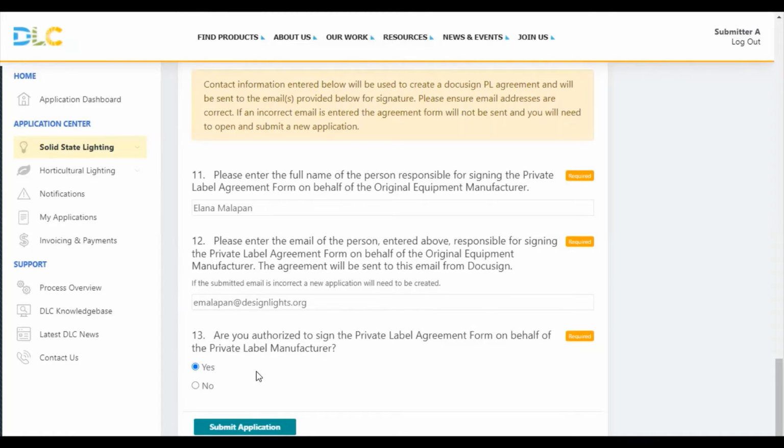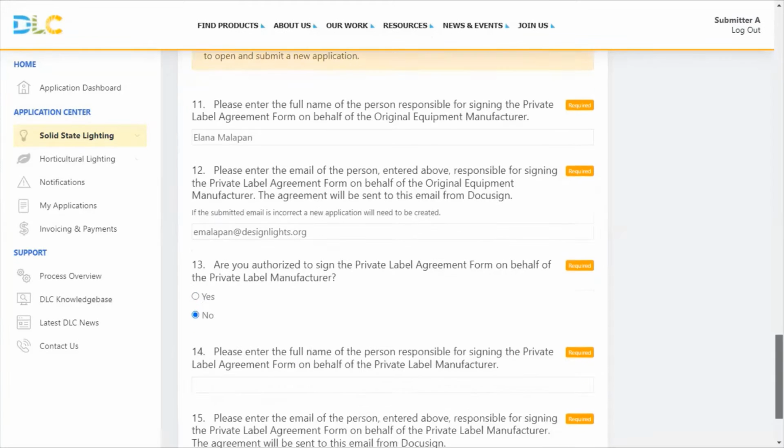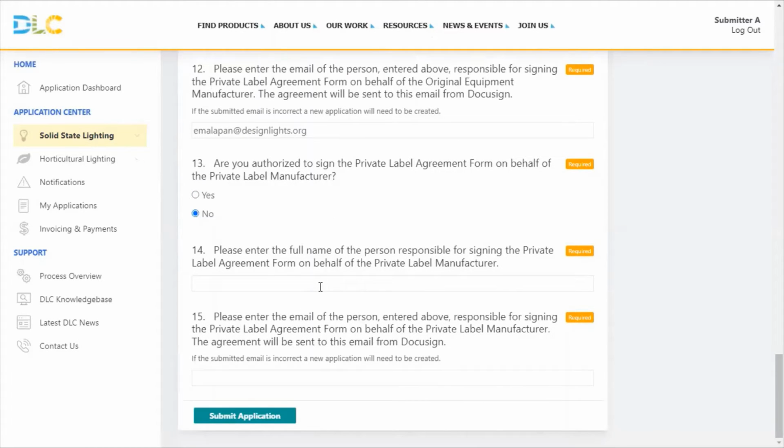So if you, the submitter, are the private label manufacturer and are authorized to sign the agreement, click yes. You will not have to re-enter your name and email. However, if you are not authorized to sign, click no. And then you'll be able to enter the name and email address of the private label signer.